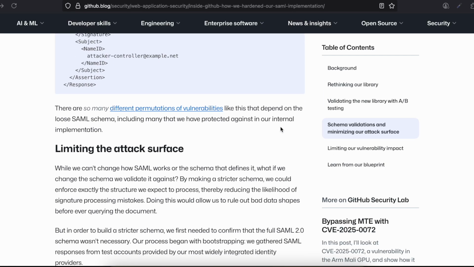There are so many different permutations of vulnerabilities like this that depend on the loose SAML schema, including many that we have protected against in our internal implementation. Limiting the attack surface. While we can't change how SAML works or the schema that defines it, what if we change the schema we validate it against? By making a stricter schema, we could enforce exactly the structure we expect to process, thereby reducing the likelihood of signature processing mistakes. Doing this would allow us to rule out bad data shapes before ever querying the document.